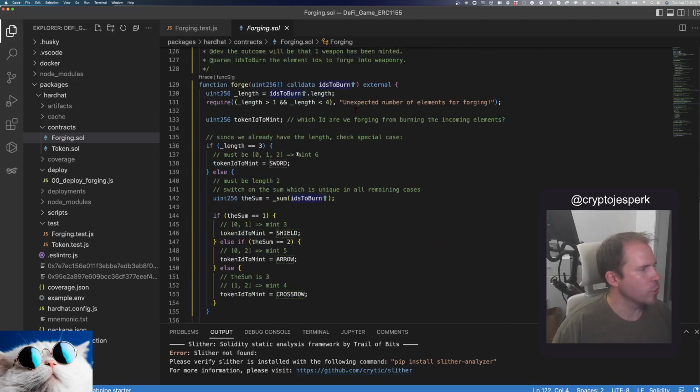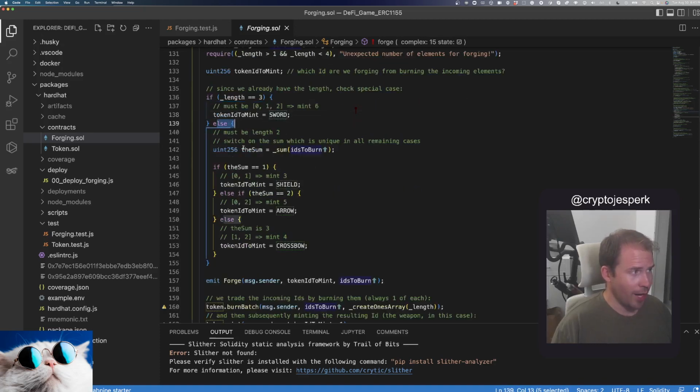Okay, cool. And the forging logic is where it's very interesting, right? Basically, if you forge, you can forge up to 3 elements. You can take carbon, iron, and wood all together and forge it into a weapon. So if the length of the incoming token IDs is 3, then you're forging a sword. If not, there are certain combinations here. If you come in with 0 and 1, you mint token ID number 3, that's a shield. 0 and 2, it's a 5. 1 and 2, it's a 4. Notice that it's not like this 5 is the sum of these two, it's just what it is. Combination token ID 0 and 2 mints ID 5. It's just the rules of the game.